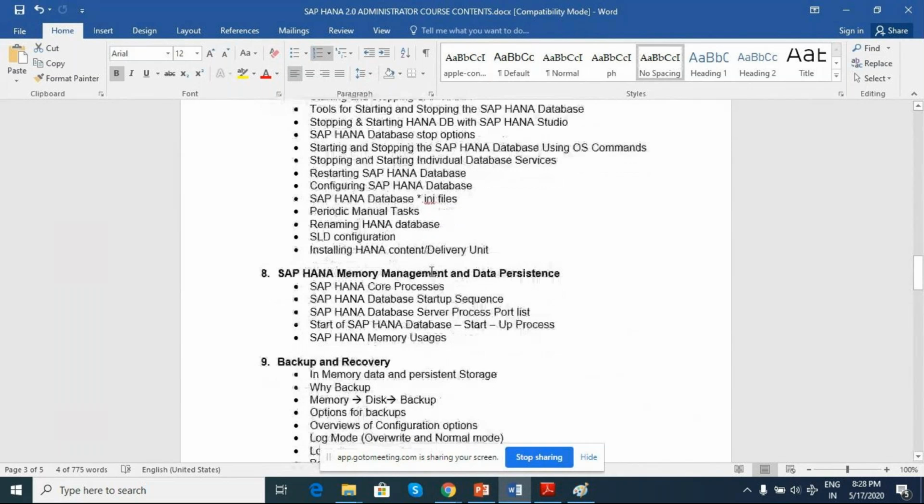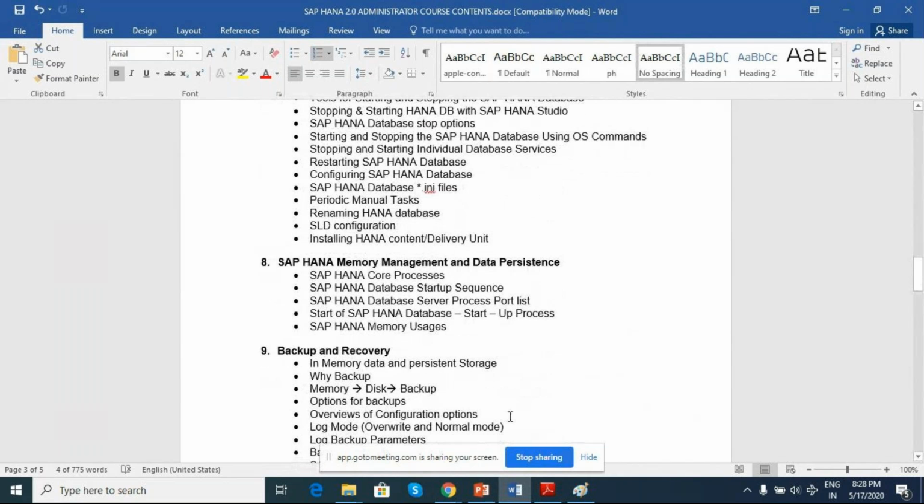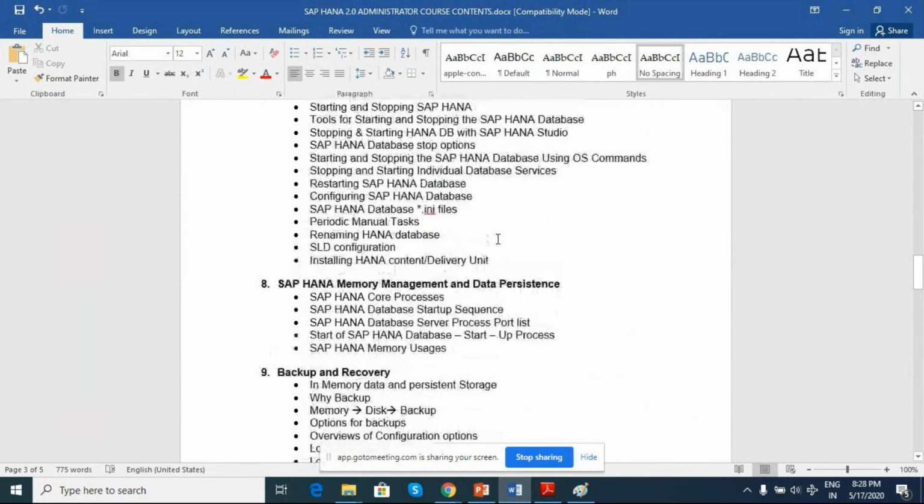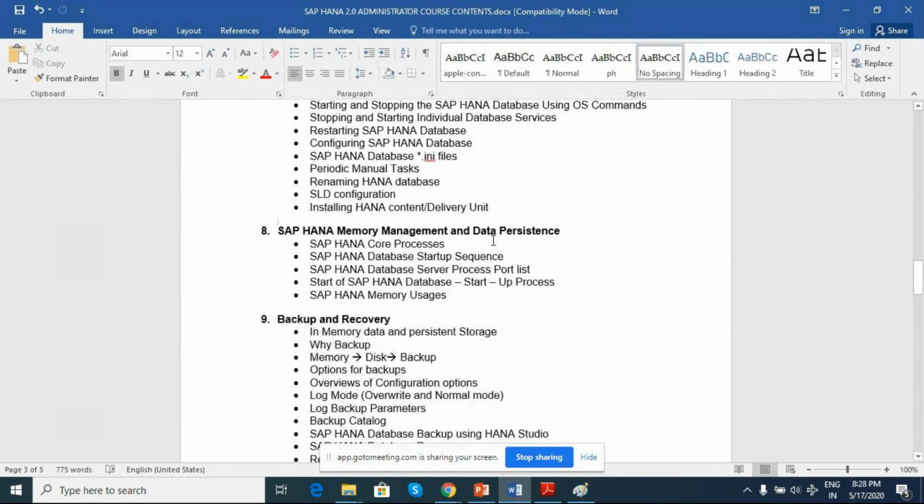What about transporting changes from dev to test to production? Yeah, so transporting changes will be covered under the HANA content and delivery unit. Here we'll show you how we transport the changes between the HANA environments.